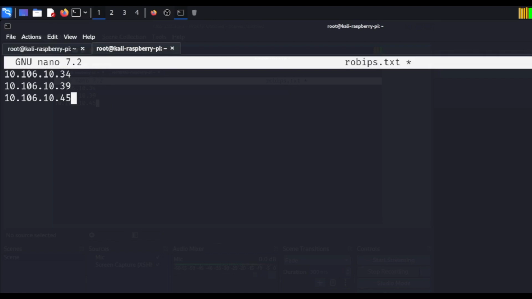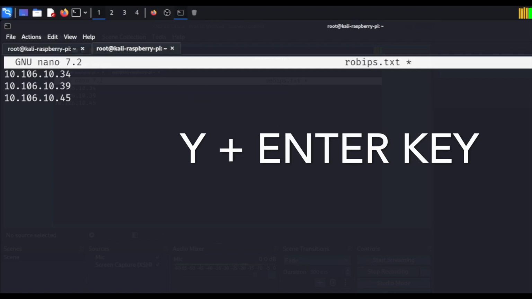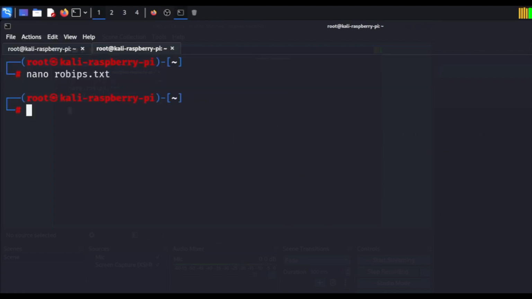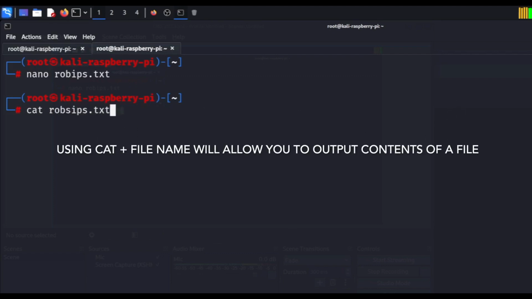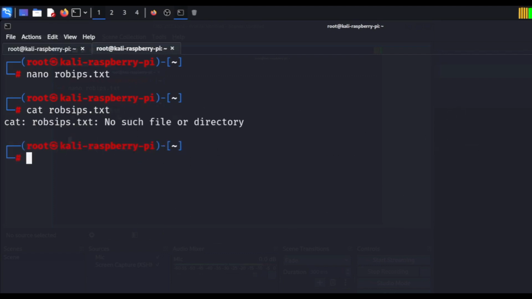Ubuntu, we won't focus on too much with CrackMapExec, but we will come back to using this IP address file later. In order for you to exit this file, you need to press Control X, press Y to save, and then press Enter. In order to make sure that the information is in the file that we've just created in terminal, you can type in cat robips.txt, and remember, your file name is probably going to change here as well. And this will allow you to display the contents of this file.